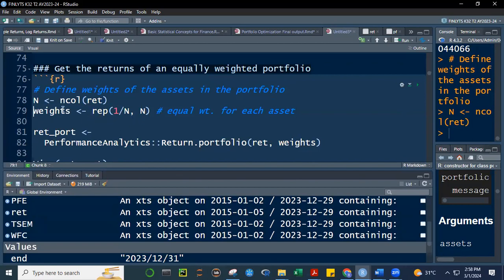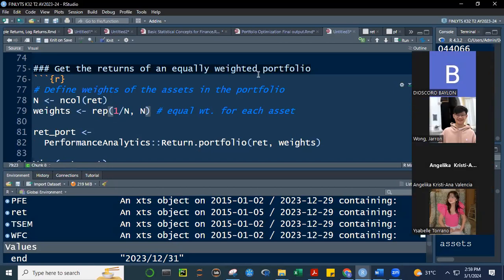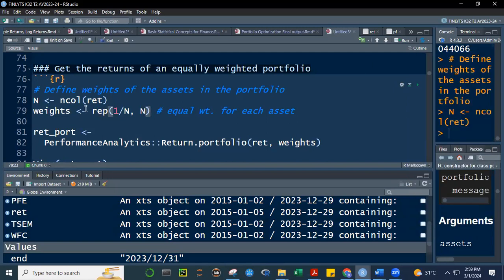All right, then for weights, we're going to have a repetition of 1/n, n times. The rep function allows us to repeat. What are we going to repeat? 1/n, which is 1/6, because n is 6. How many times? 6 times. So instead of writing 1/6, 1/6, 1/6, etc. Imagine if you have a portfolio of 20 assets, you would have to repeat 1/20 many times. So it would be better just to use the repeat function, 1/n, n times.